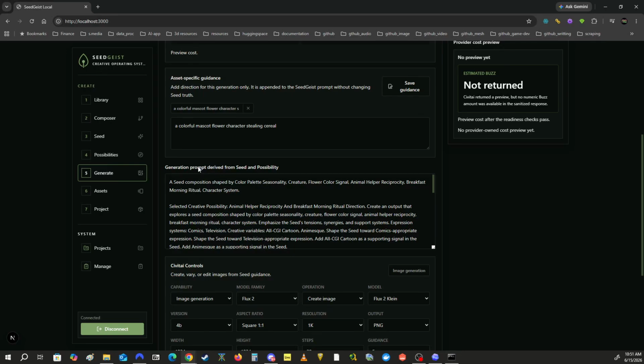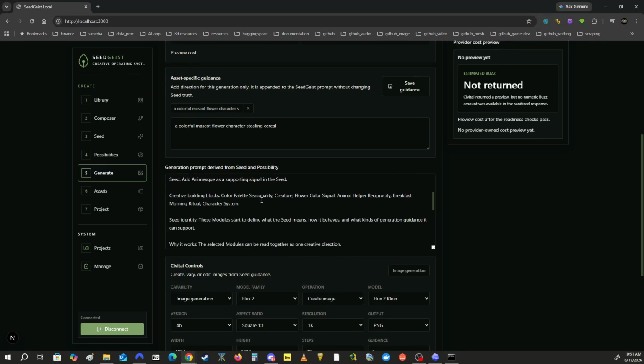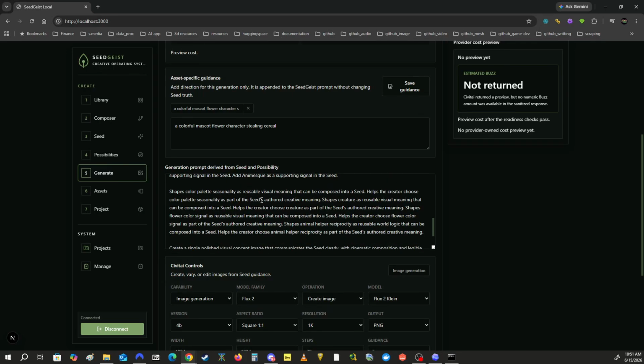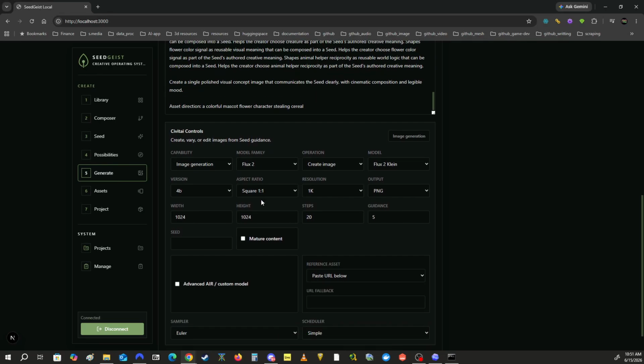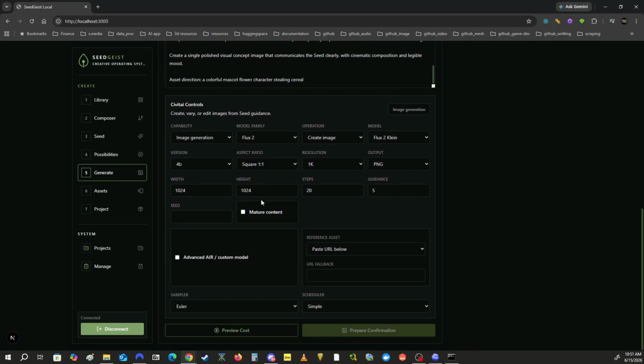And under that, you're going to see the prompt that's derived from the modules that we selected. And this prompt is rather long, but it has all the details of what we want from our modules. And underneath that, we have the actual CivitAI controls, where we can select our capability. So as of right now, we have image generation, video generation, image upscaling, video upscaling, and a number of others. But there are a lot of generators that are available to CivitAI, so this will be growing.